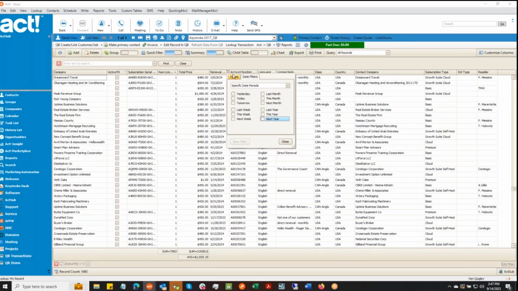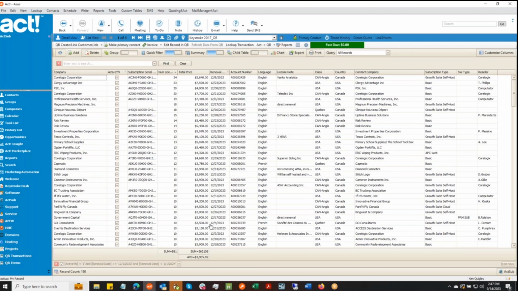Let's say I want to determine precisely, let's go for December. Now I can see precisely the revenue I've got for December in renewals, and the number of seats in renewals. It really allows me to view my data at a book of business level, as opposed to individual contacts.